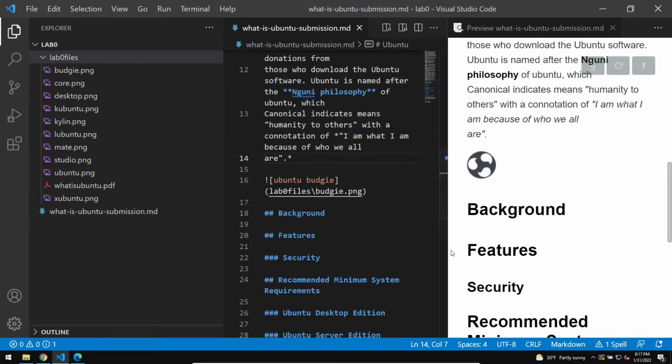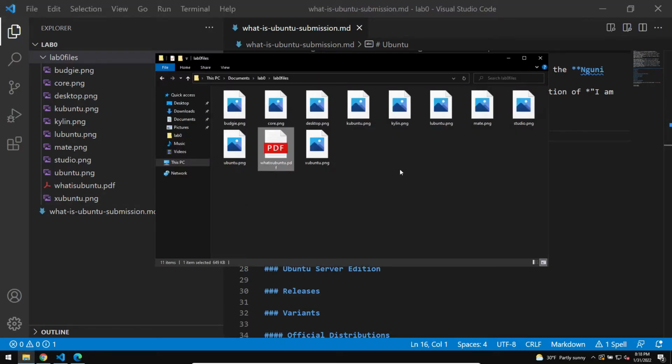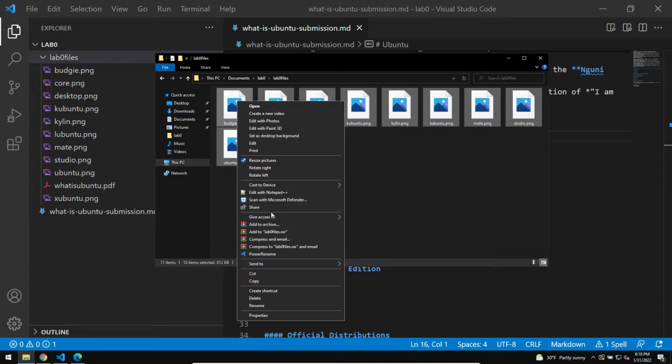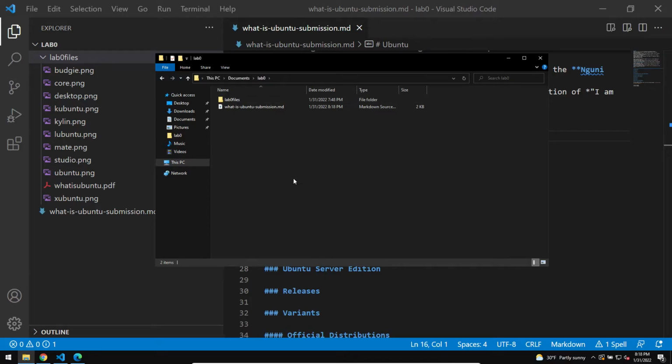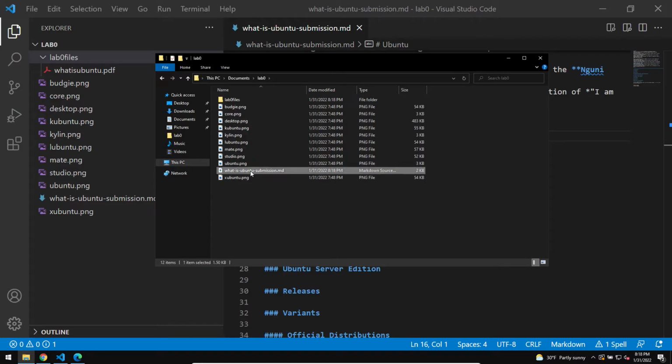Let's take a look at the preview real quick. And as you can see, this is my image. Now, to make our life easy, what I want you to do is go to your folder and take those images, cut them, and put them right here where your file is. The reason why we're doing it this way is because if the file and the picture are inside the same folder, you do not need to provide a path. You can just provide the name of the picture.